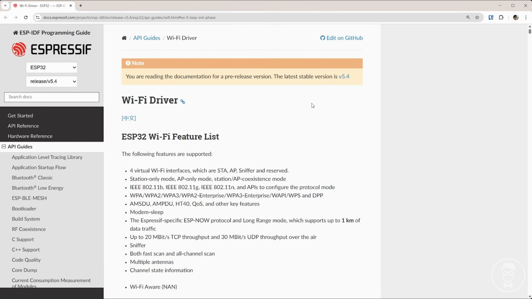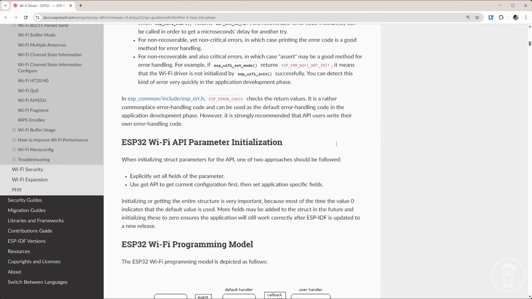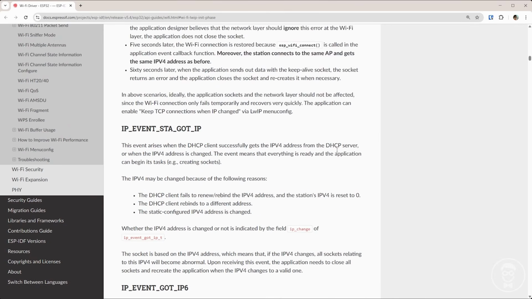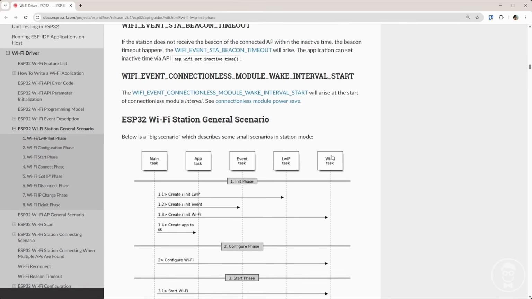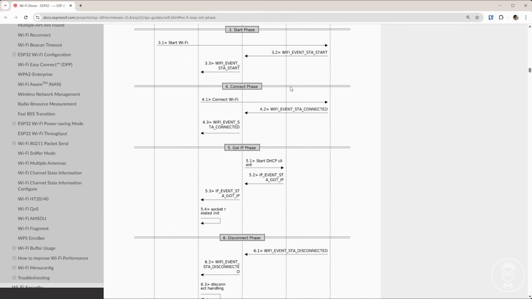Espressif has this great document on writing Wi-Fi drivers. It's quite lengthy, but if you read through it, you can get to the part where it talks about what it takes to initialize, configure, and connect. And then you can get an IP address from your Wi-Fi router. In this case, we are going to assume we are using DHCP.